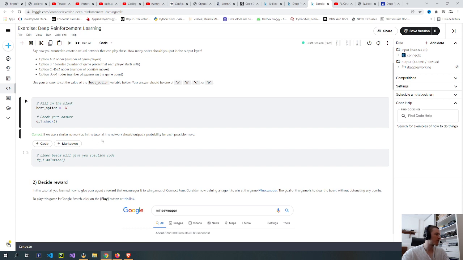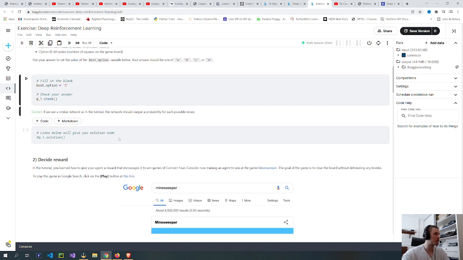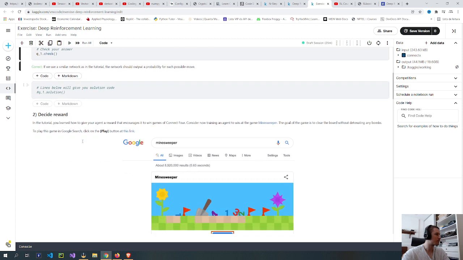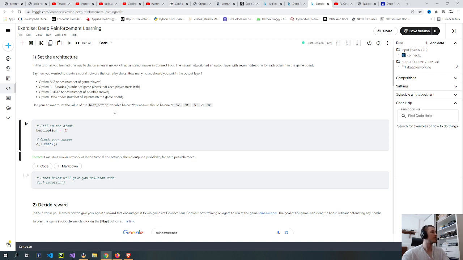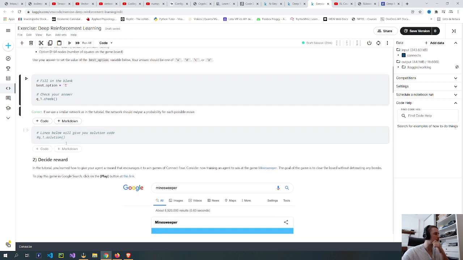Use a similar network as the indicator. The network should output a probability for each possible move. What doesn't make sense to me is that, well, yeah, it's only looking one move ahead to determine, not the whole game size.